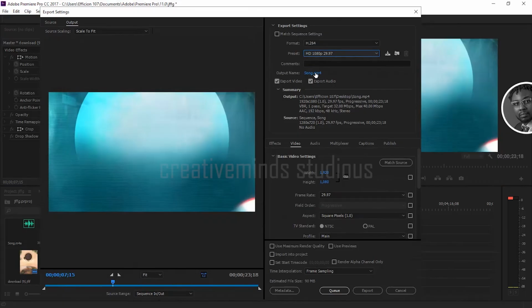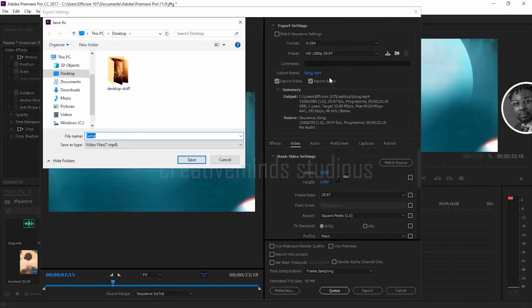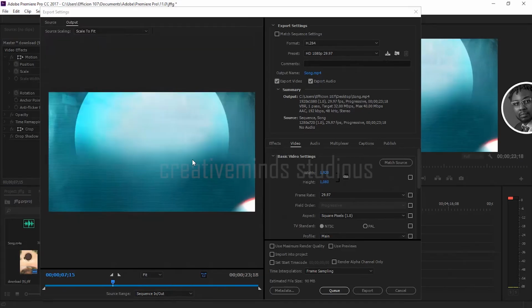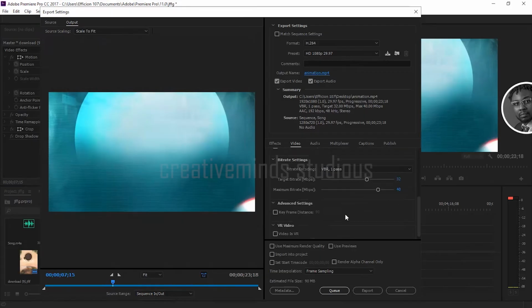So output name, I can select here, select the location where I want to export my video, and I can change the name to animation, then say save, and then scroll down. So you leave all these settings as they are. Dimension, leave everything as it is.